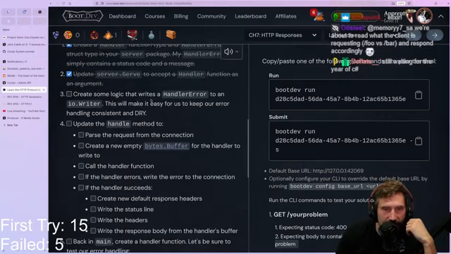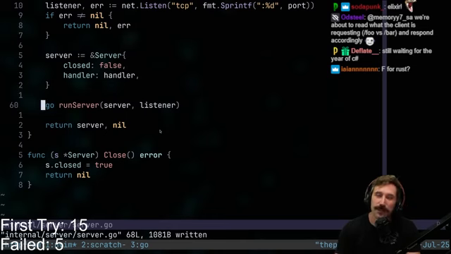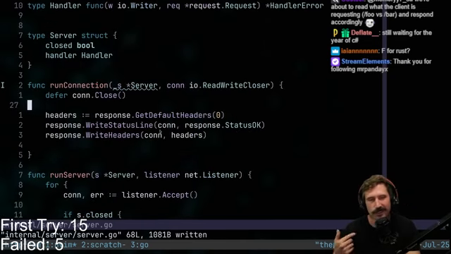Okay, create some logic that writes the handler error to an IO writer. This will make it easy for us to keep our error handling consistent and DRY. That does not sound like a phrase I'd say, but I'll pretend like I wrote it.